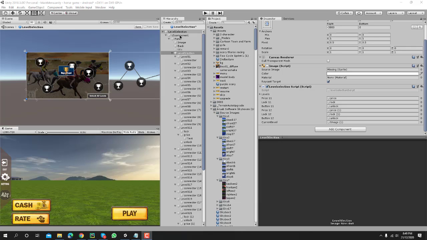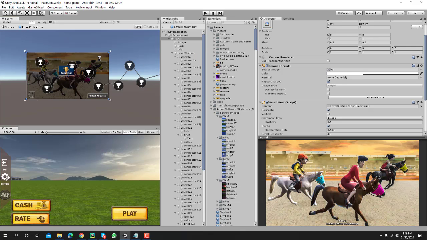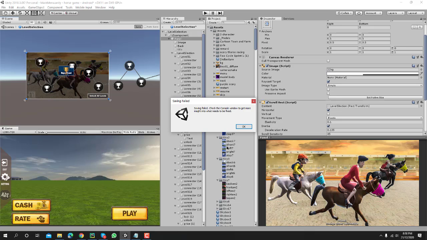So here you can see I have opened a prefab. When I change anything in a prefab, it gives me an error. Like I have changed this background, so I just drag a background here and save it. You can see here, saving failed. Check the console window to get more insight into what needs to be fixed.